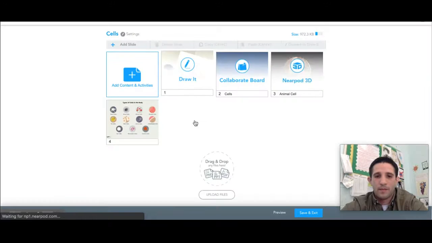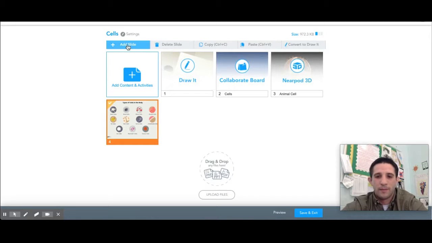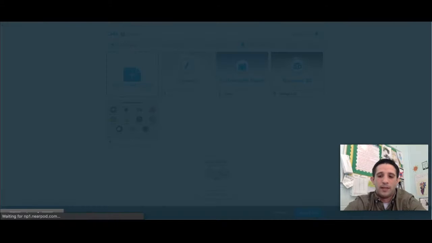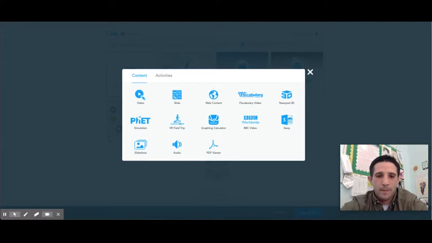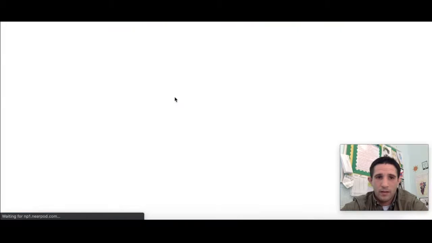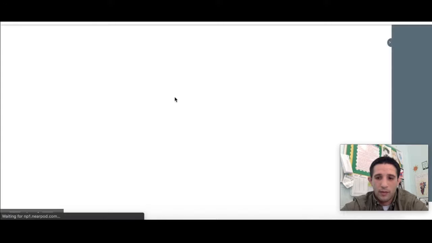Okay. And then one other key feature that I'll share here. Let's say I go to add slide. Now we want our kids to be able to label a cell, right? That's important. They need to know what's inside the cell in terms of those organelles, what they do. I'll go to slide. And then I'm going to pick one element for the layout.